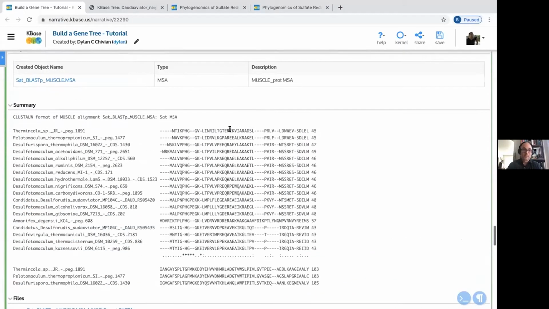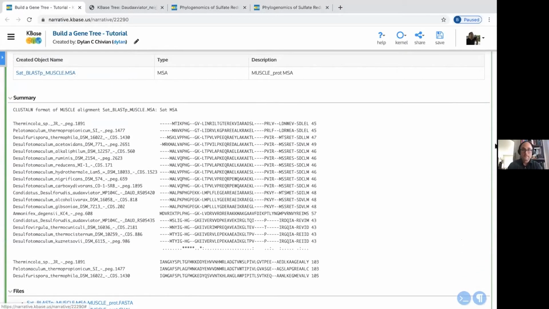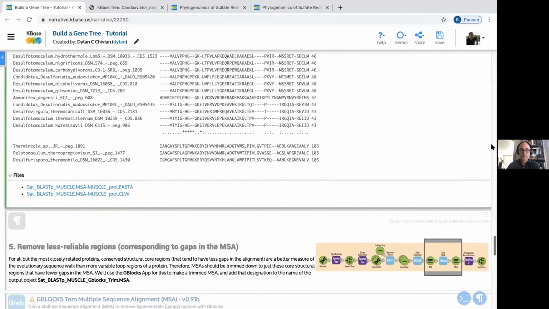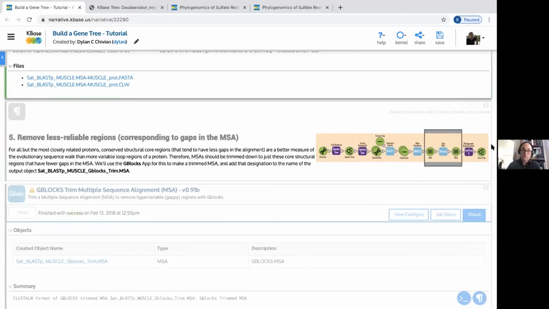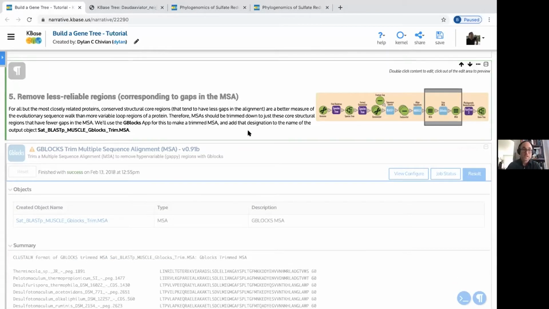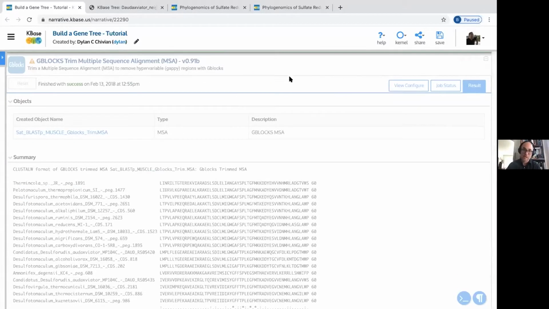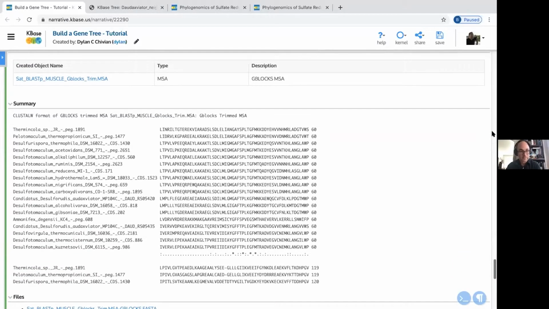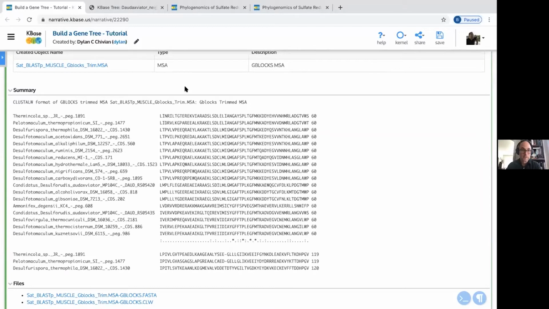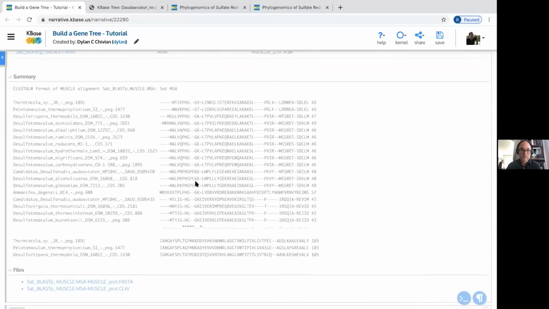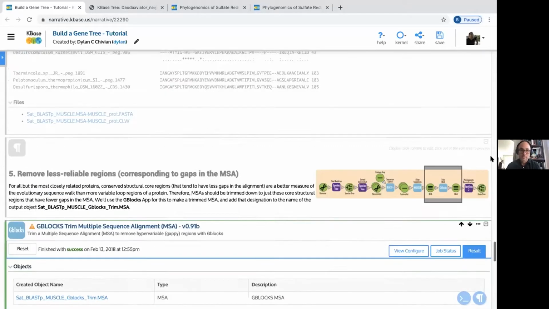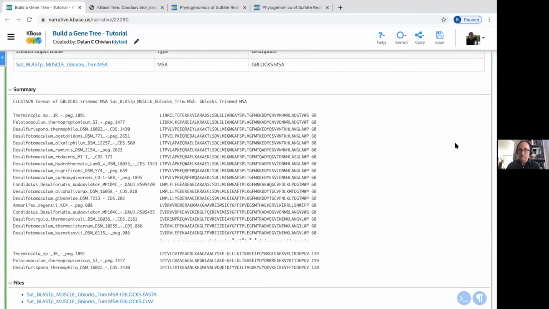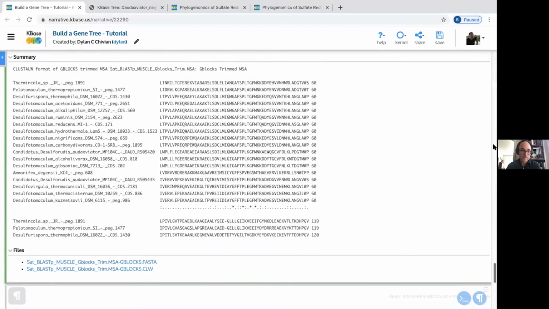Okay, so now we have our multiple sequence alignment object here, but like I said, there are some more variable regions that are less reliable for computing phylogeny, and so we're going to trim those out using, in this case, G-blocks, a tried and true method from yesteryear. And so we run it, and we can see that those gappy regions have been removed. And so, hooray, now we have something that we can compute a tree from.